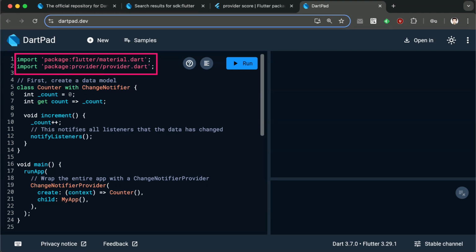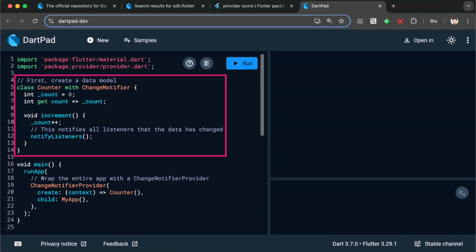To use this provider package, we first import the material and provider packages. Then we create a data model. For example, we have a class called counter with change notifier. This change notifier is part of the provider and is going to notify us when there is a change. Inside the class, we have count and then the usual initializer, and then we have increment, which is going to increment the value of count. And then we have this notify listeners that notifies all the listeners that data has been changed.